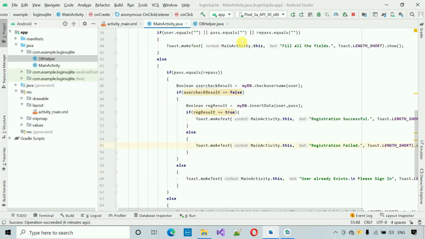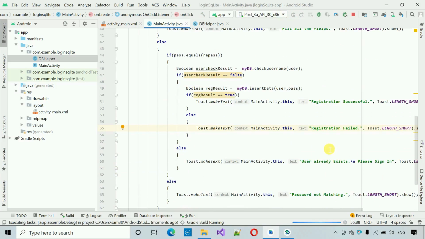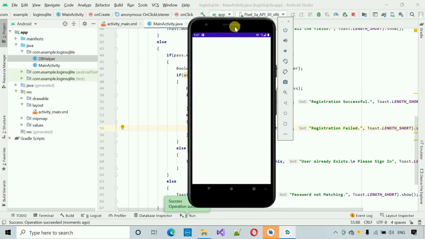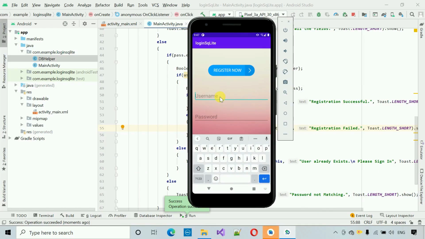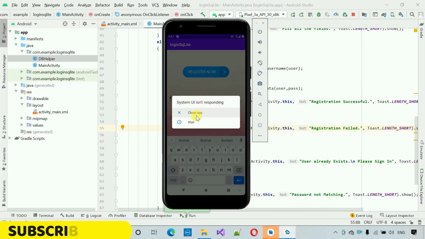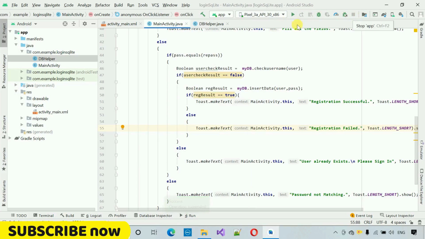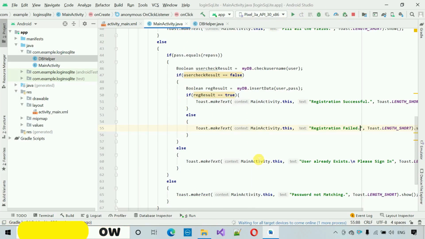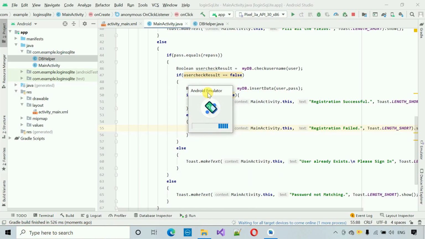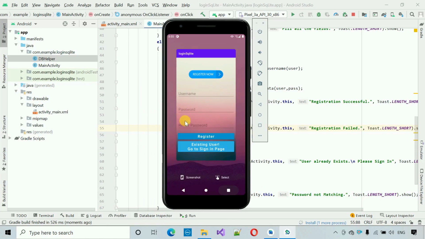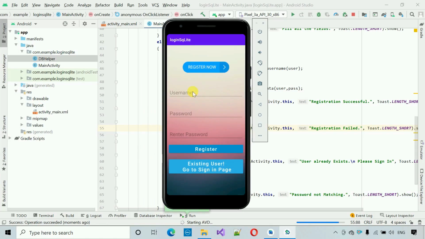Okay, so let's start this again and let's check if this works perfectly fine or not. So I'm going to register for Kumar. Okay, so let me close this and start this again. Here we have this.